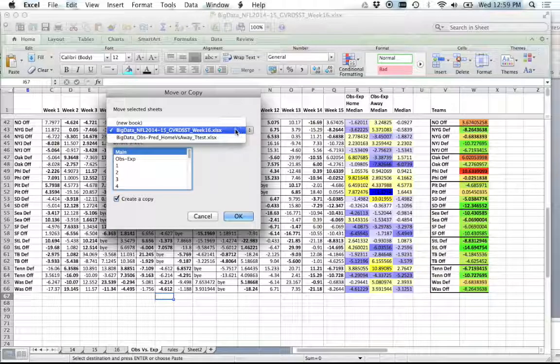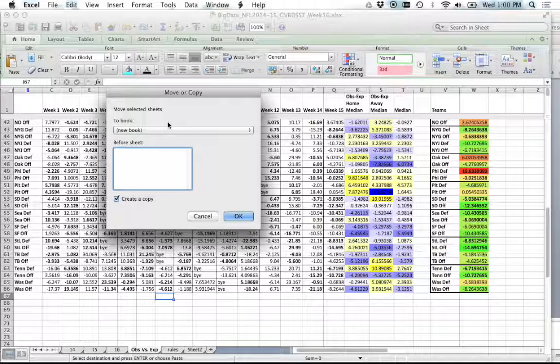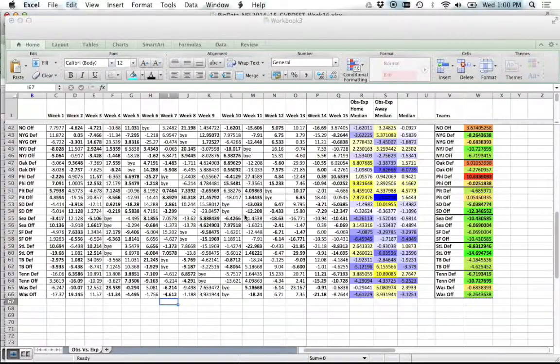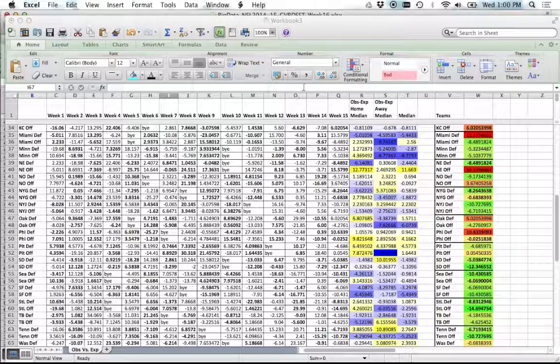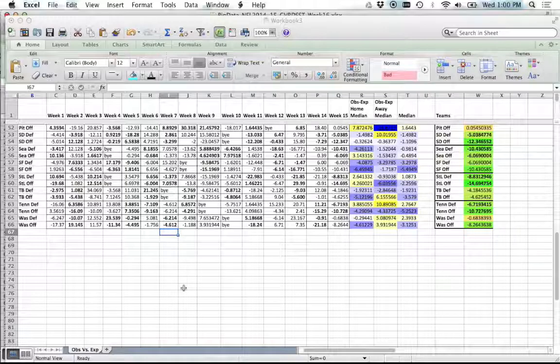Then it says move selected sheets to book. What we want to do is make a new one, so go to new book. Everybody do that? Okay, hit OK. You'll notice now we have an Excel spreadsheet that only has one sheet, and it left a copy in our original one. It's a very important skill to learn.